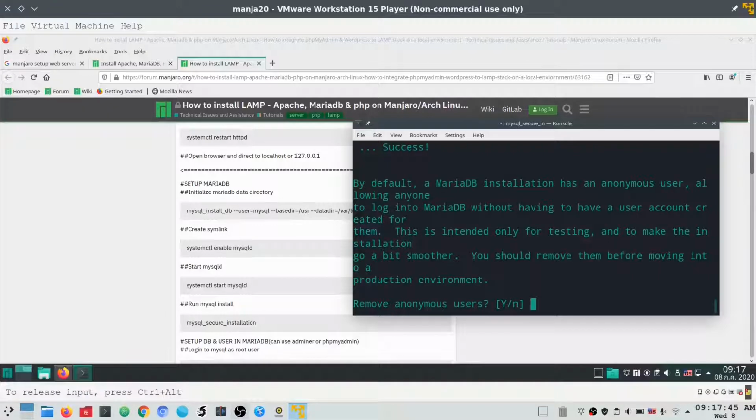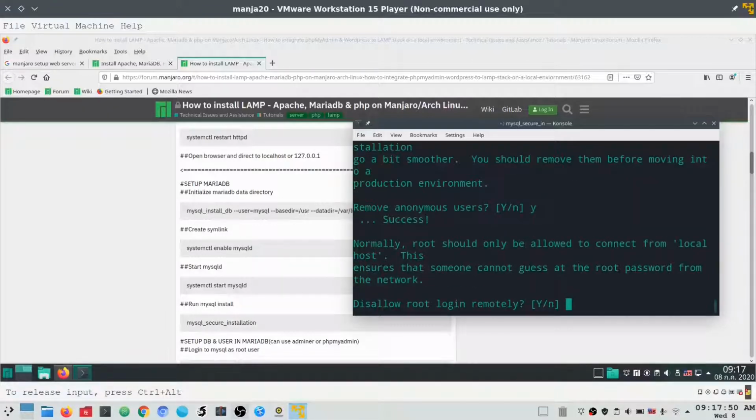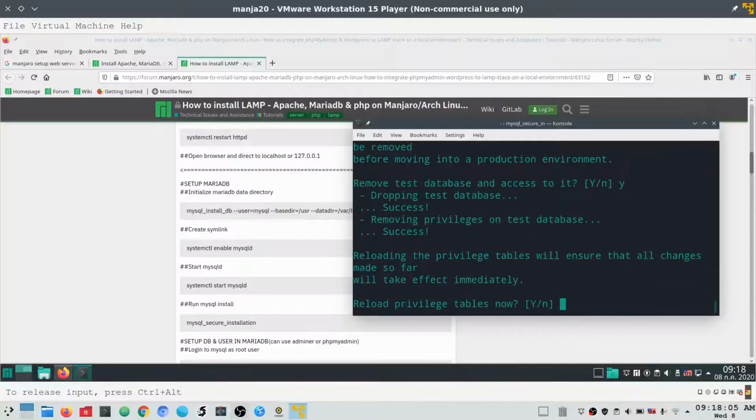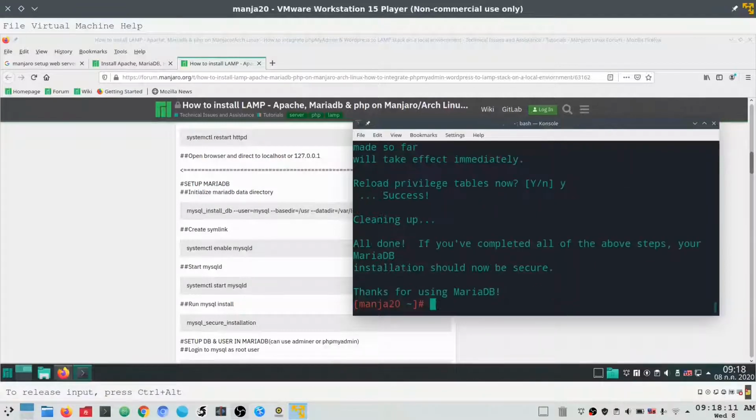Remove anonymous users. I'll say yes and then hit enter. Disallow root login remotely. I'm going to hit Y and enter. Remove test database and access to it. I'll hit Y, enter. Reload privilege tables now. I hit Y and hit enter. So our MariaDB is working by now.